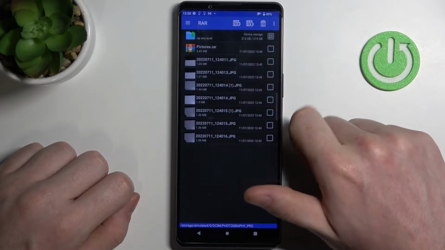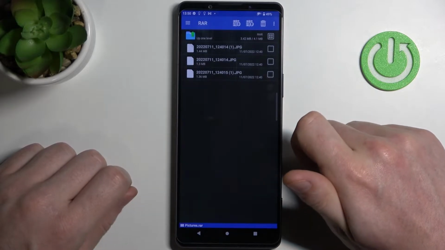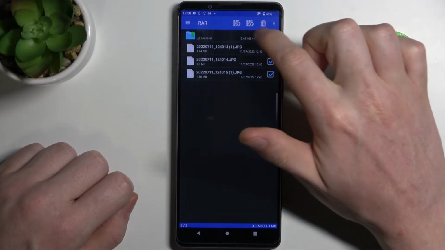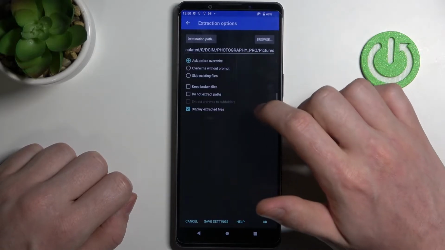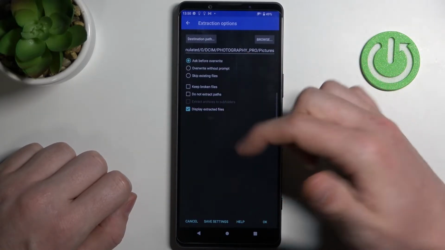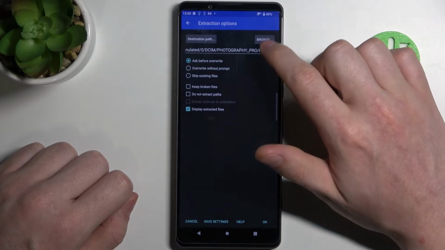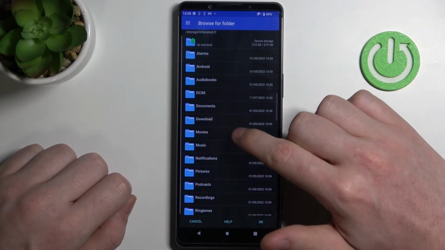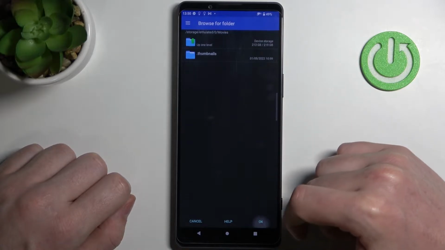Here's the pictures.rar, so let's click on it, and right here we'll be able to unpack these files. Select each file that you want to unpack, click on this arrow pointing up, and right here we'll be able to click and change any extraction options. So go for the browse in order to pick the destinations where the files will go, and I want mine in the movies. Select OK.